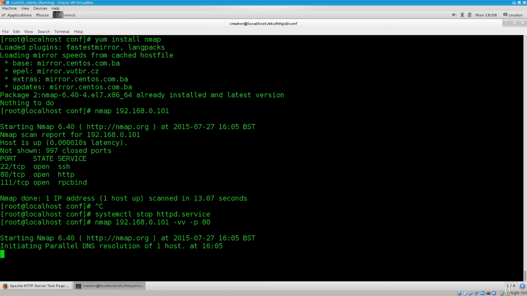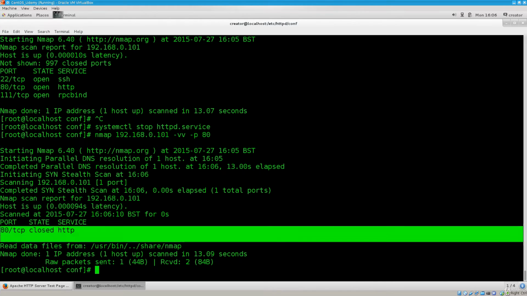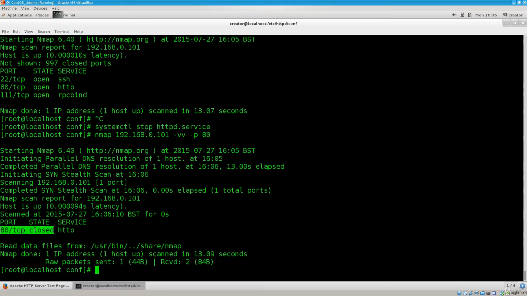There is only one host and this is localhost. And there you go. It says port 80 TCP closed. It is no longer open. You can take a look at the difference as opposed to here. It says open here, and down below it says closed.